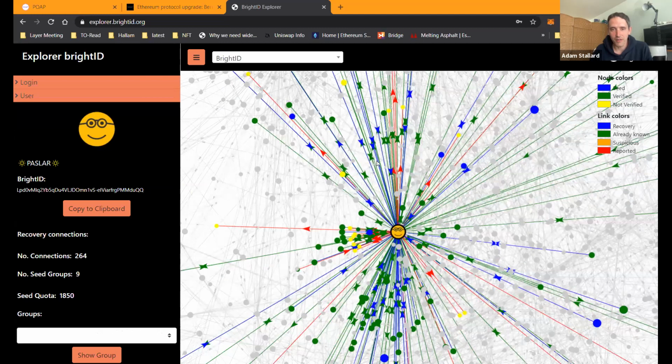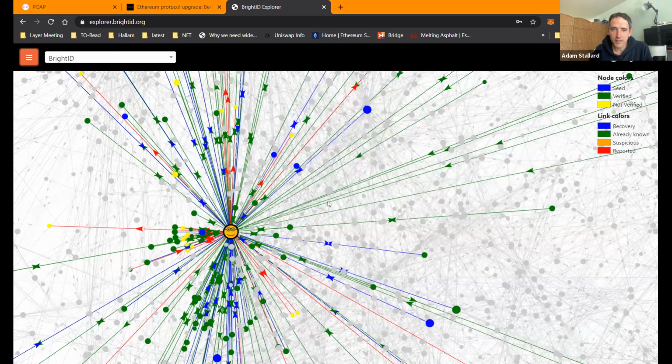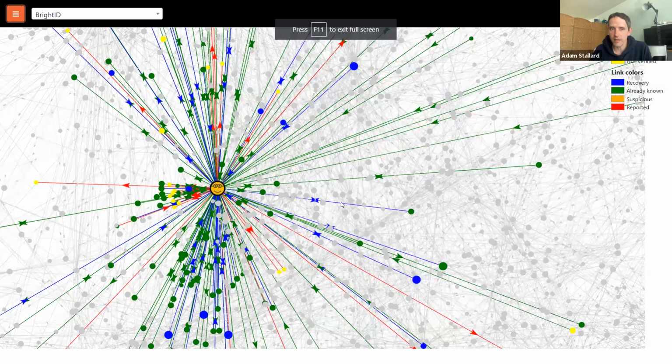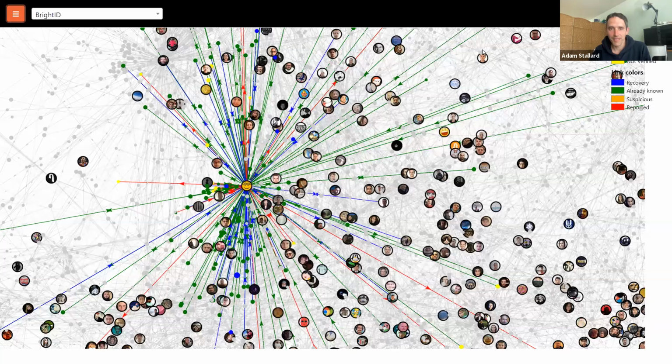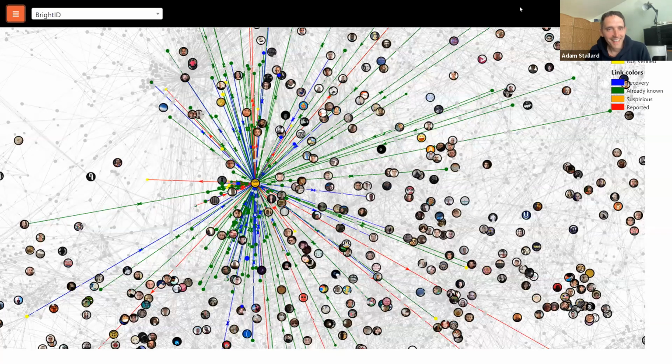So yes, wow, that's amazing. So I'm noticing that it's going to take a long time to load up the pictures. There they are, they're starting to come in. Yeah, so Paslar's been making lots of connections with lots of people because that's what he does. And so this is just amazing to see how he's this focal point for the graph. There's other people like that too.